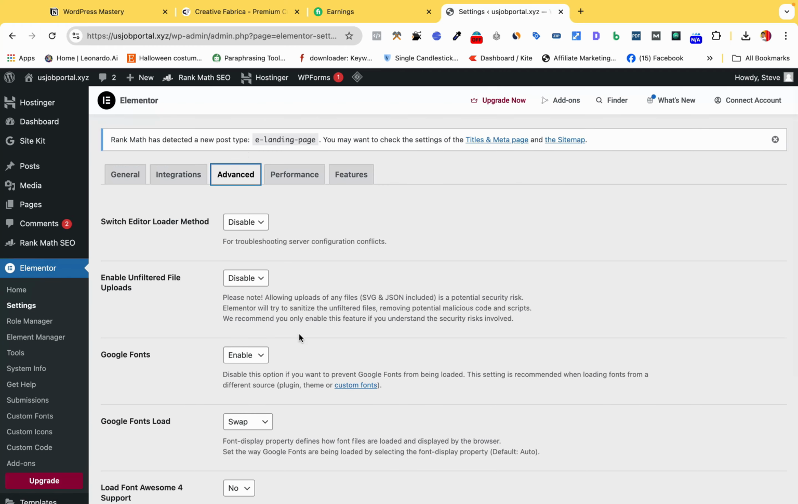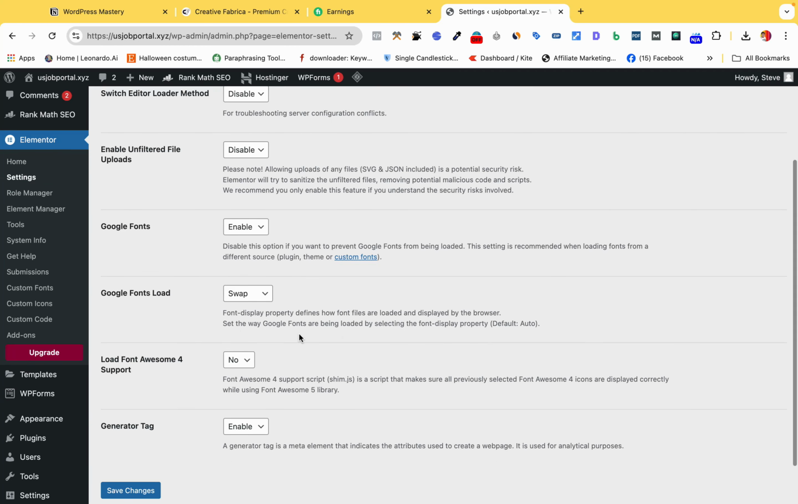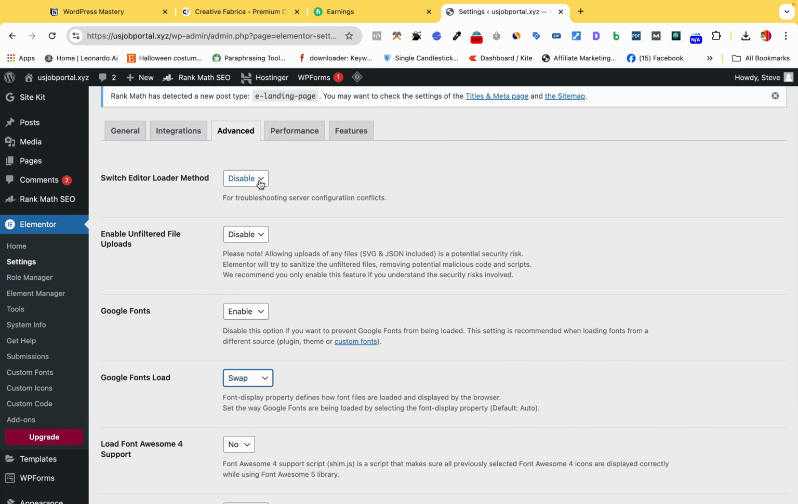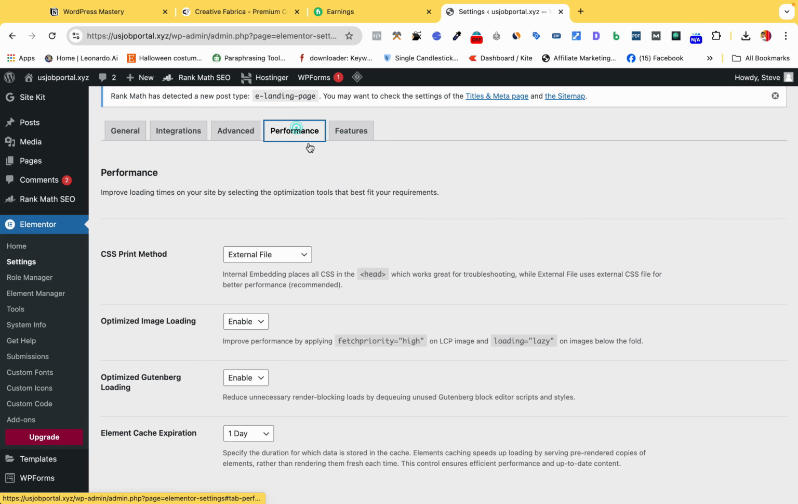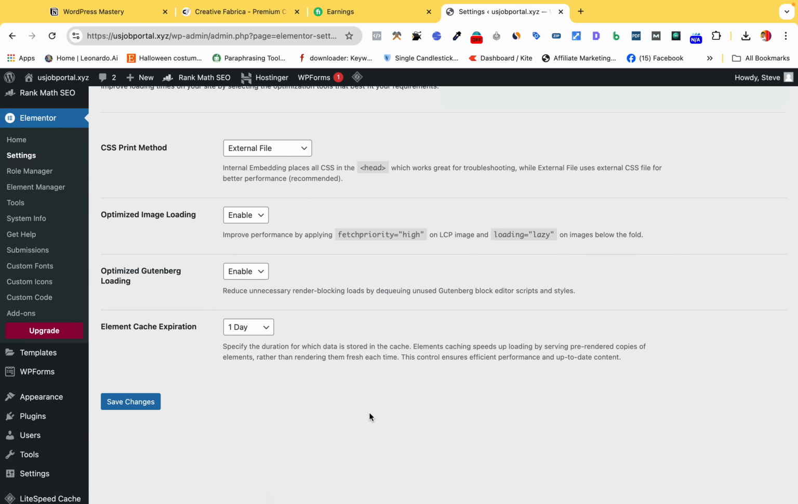And under advanced, you will have the option to disable or enable a few features, like if you want to swap the Google font with another, you can enable swap, or you can select whatever options are available. If you want to show a loader whenever you are switching from the normal classic editor to the new editor, you can enable this one. Under performance, you will have the option to optimize. By default you will get everything optimized. If you want to change, you can change based on the requirement.